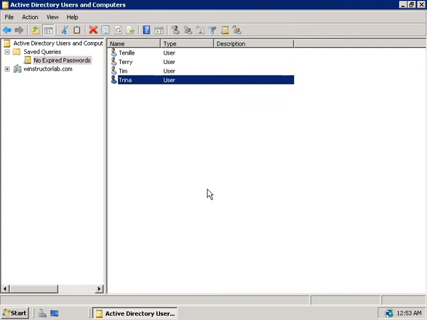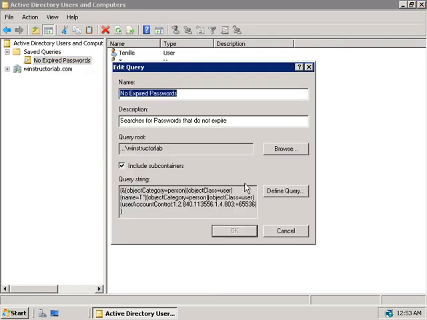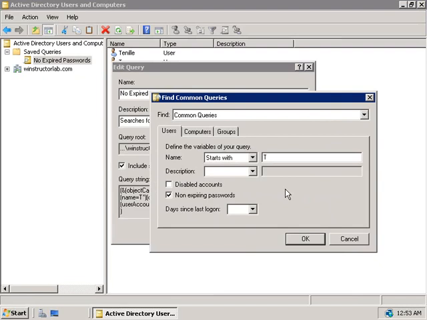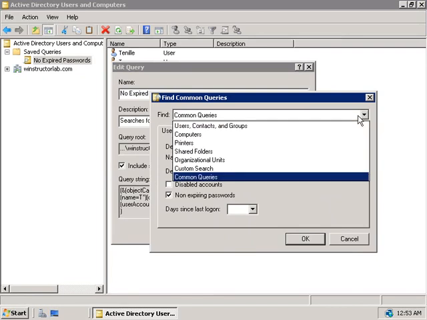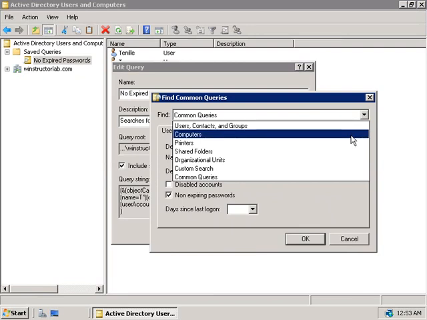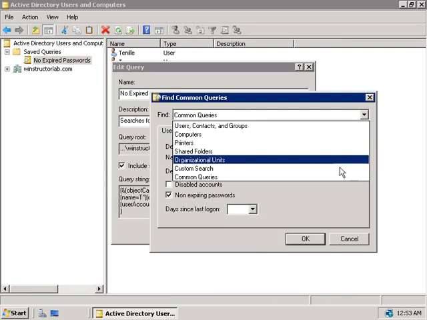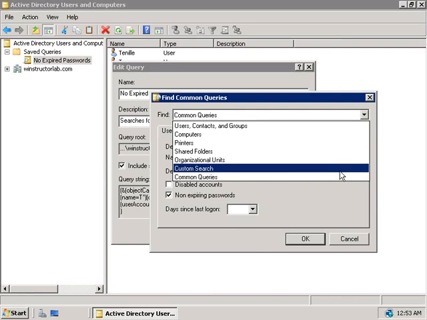Okay, now let's go back and we'll have a further look at what other queries we have available. So instead of creating a new query, this time we'll come over here to the left and we'll right click on our existing query and then choose Edit. Now we'll click on the Define Query button and let's briefly discuss the other options we have available to us. Now if we select this drop down box here, we can choose to query our users, contacts and groups, just computer accounts by themselves, printers, shared folders, OUs, or we can create a custom search as well.